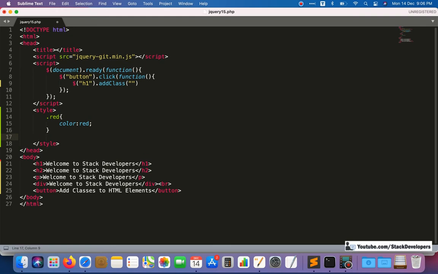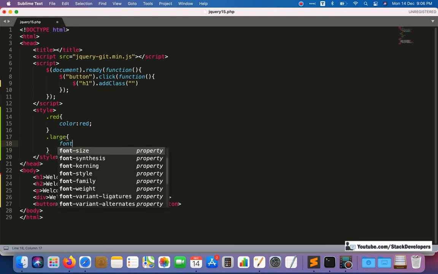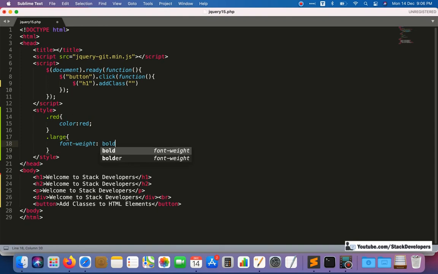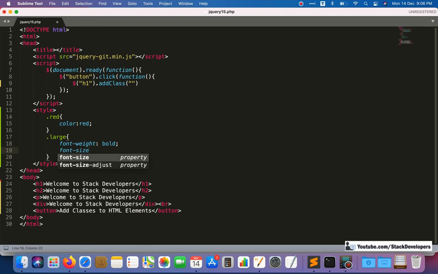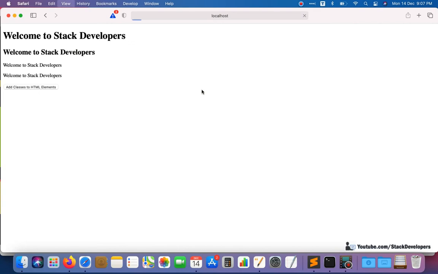And one more class I am going to add here: a large class, large or big, you can name it. Here we can make the font weight bolder, like bold, and we can also add a font size, some big size like 30 pixels. So for large, I am going to add one of the classes here, and I am going to add the red class here. And on the click I am going to check now.